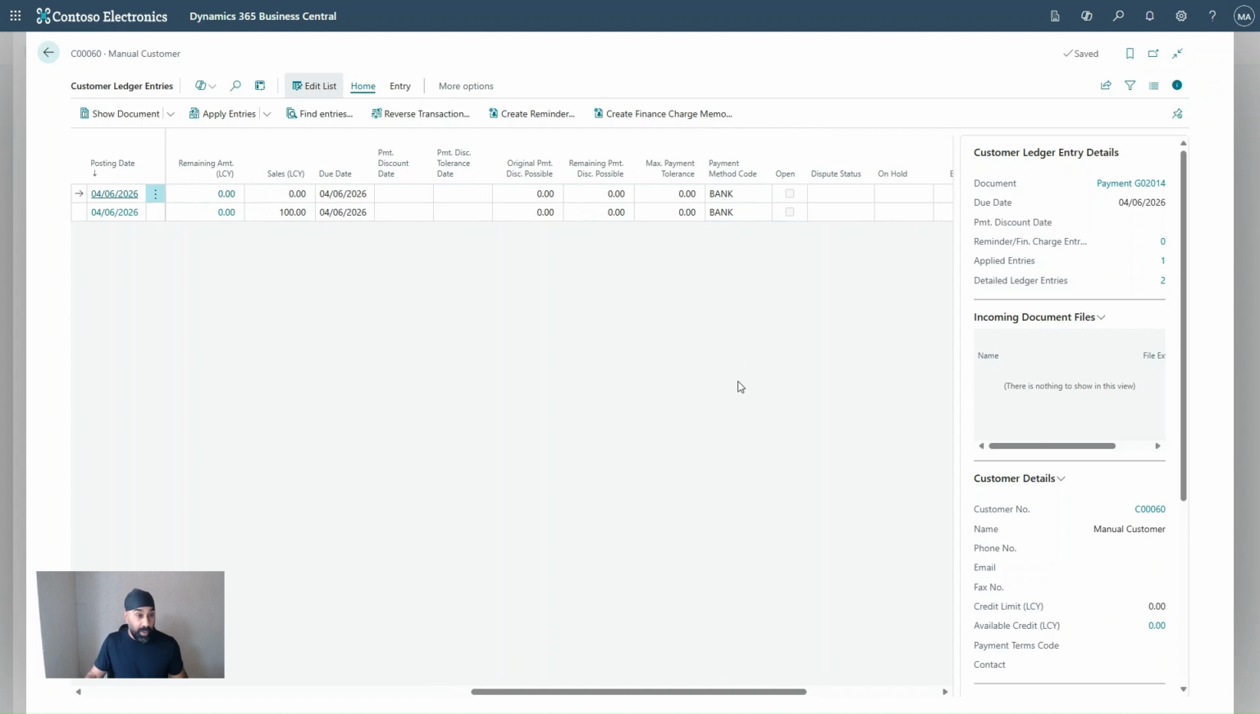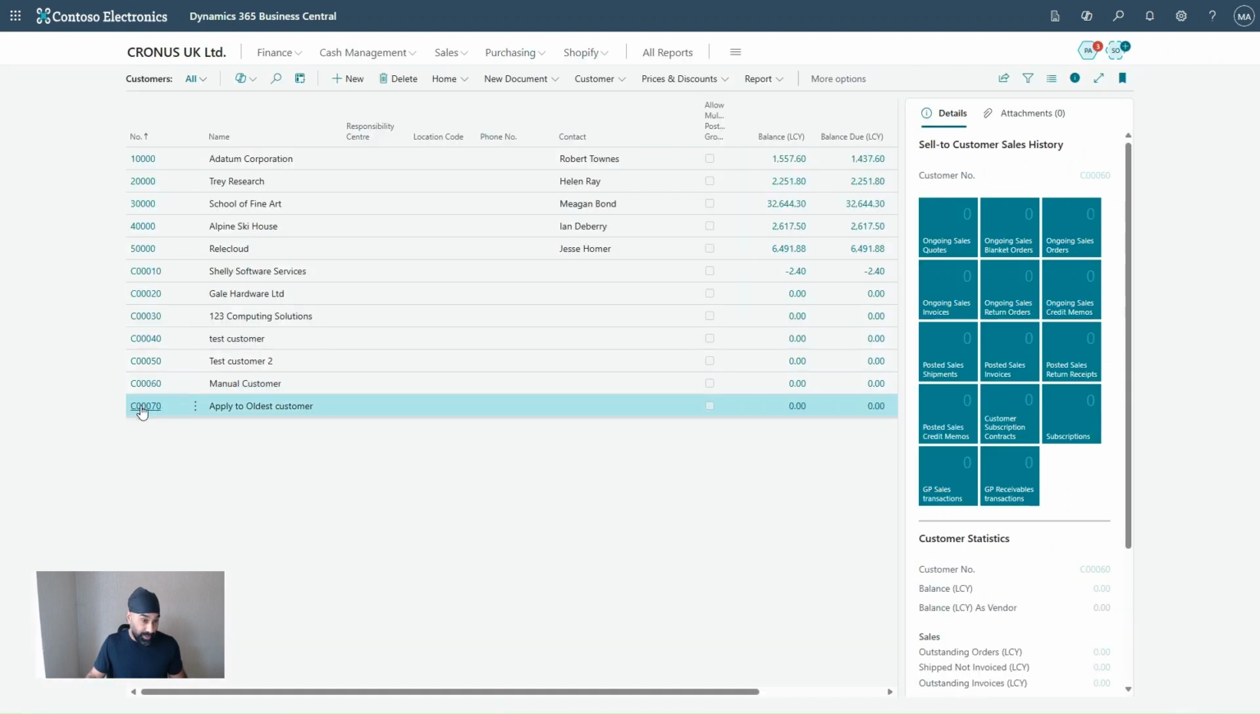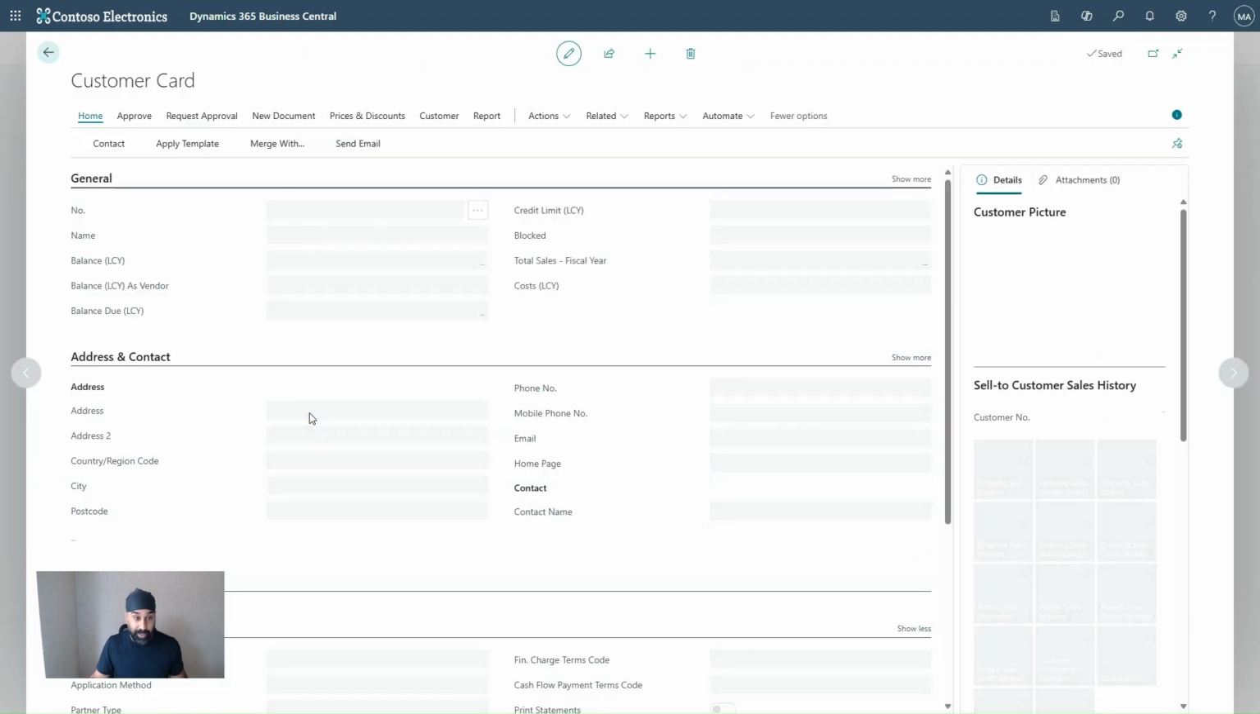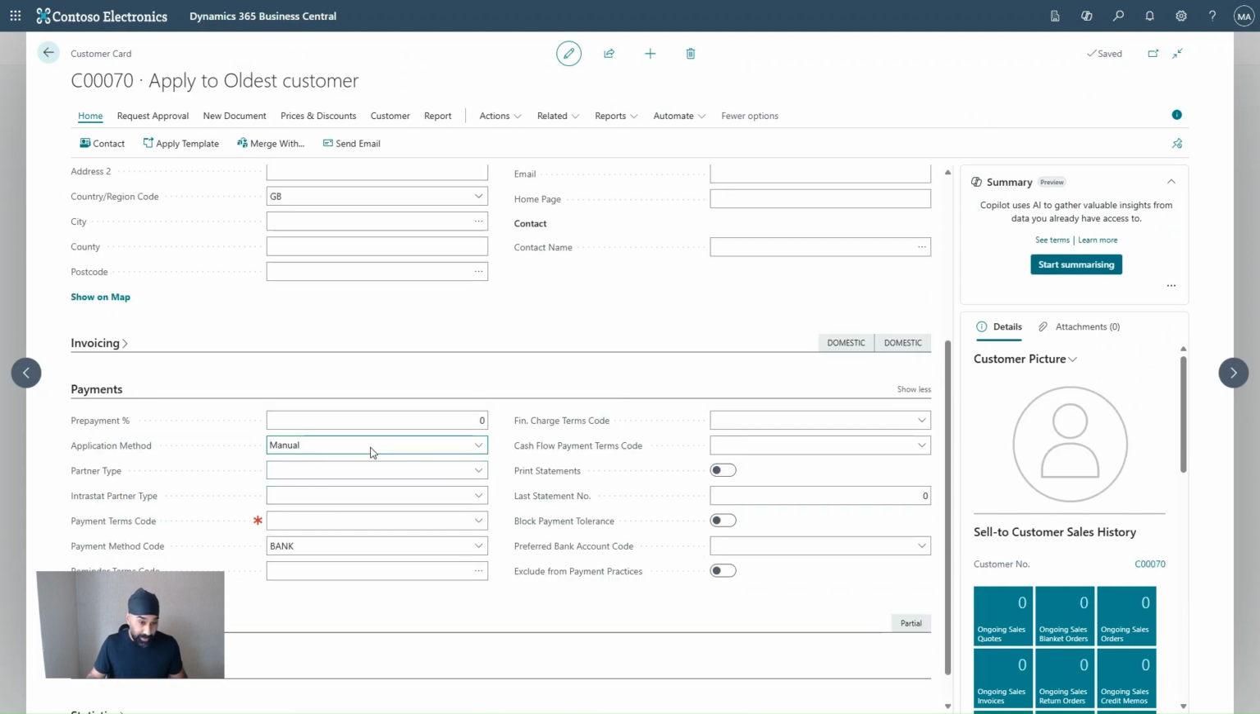Next, we'll go through to the apply to oldest customer. We'll do the same thing and observe the behavior in that particular scenario. Just to show you, before we process transactions against this customer, I'm now on my apply to oldest customer, and the application method is set to apply to oldest on this customer.